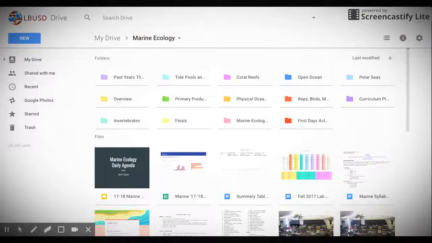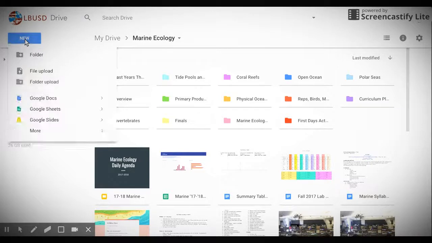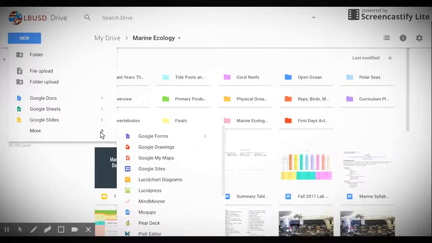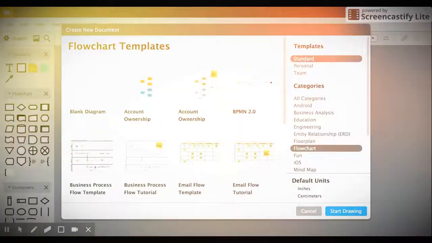After you're finished taking your notes on phytoplankton, I would like for you to begin working on what I will call a lucid chart. In order to start your lucid chart, you'll need to go into your Google Drive first. So go into your Google Drive and click on New. From here, you'll go to More. And from More, you'll go to Lucidchart Diagrams. So when you find this, click on it and open.